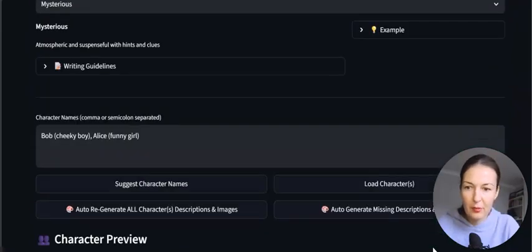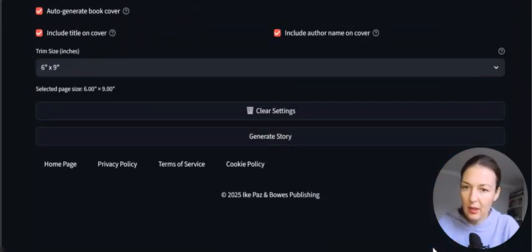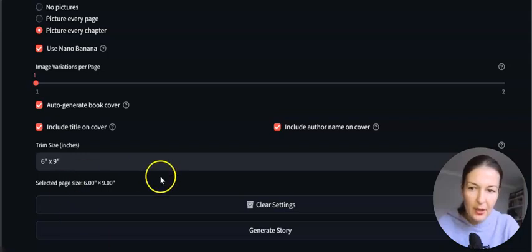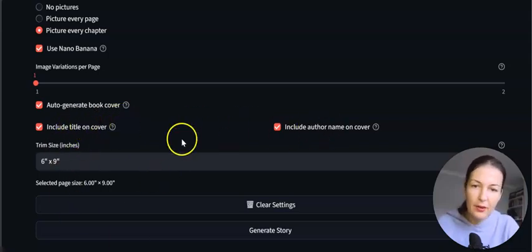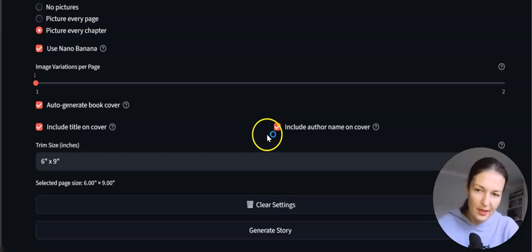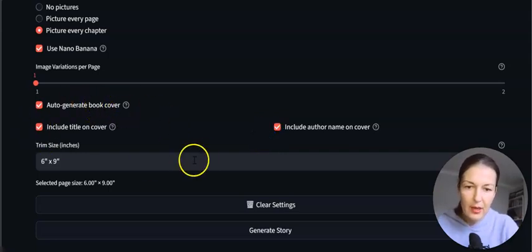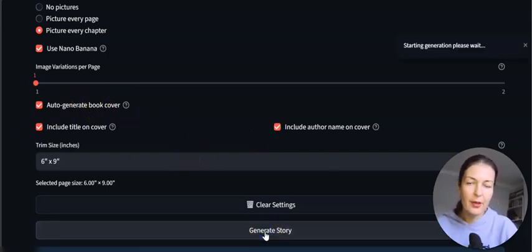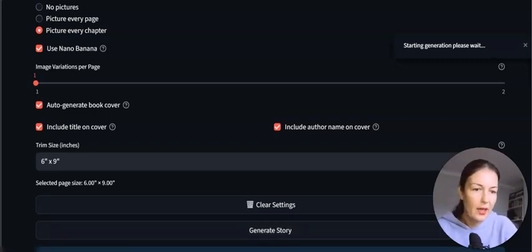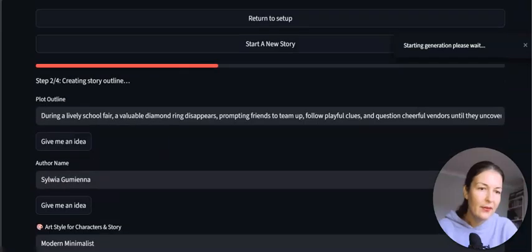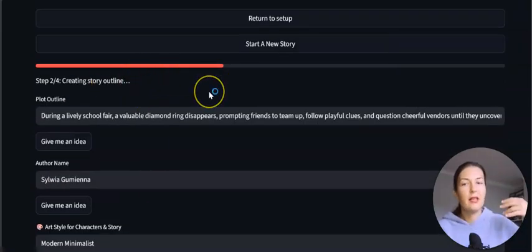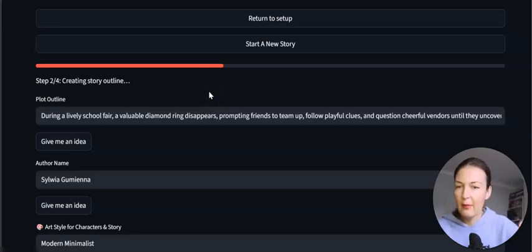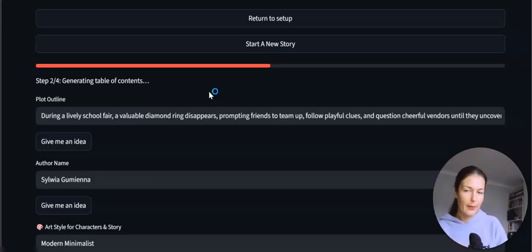So we've chosen what we want. I have. Okay. So do you want your name on the cover or not? I'll say yes. Auto-generate book cover. That's it. Generate story. Now, once the story has been generated, guys, it is doing the thing. It may take up to 10-15 minutes. It's creating the story outline. It's gonna create the chapters, the images. So it's quite a bit of work that this software is doing at the back.